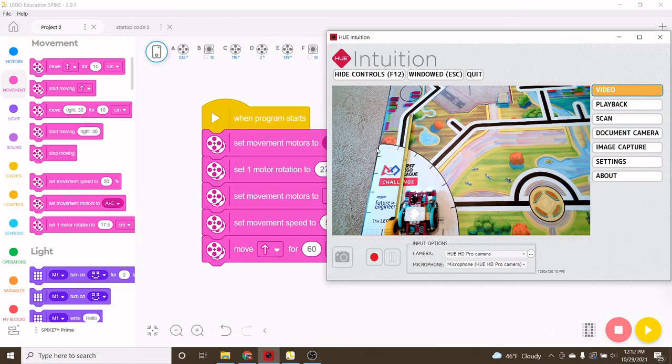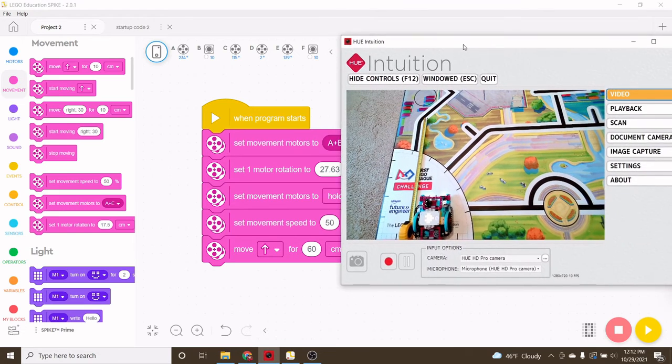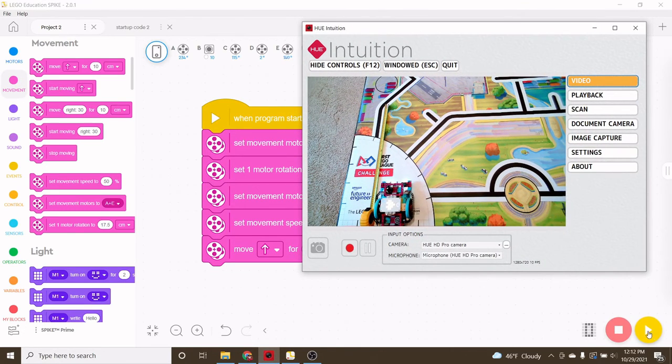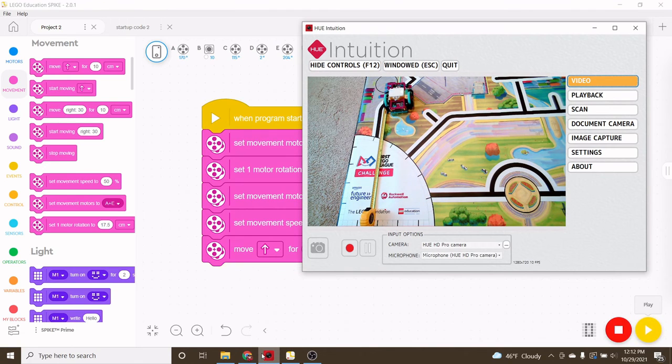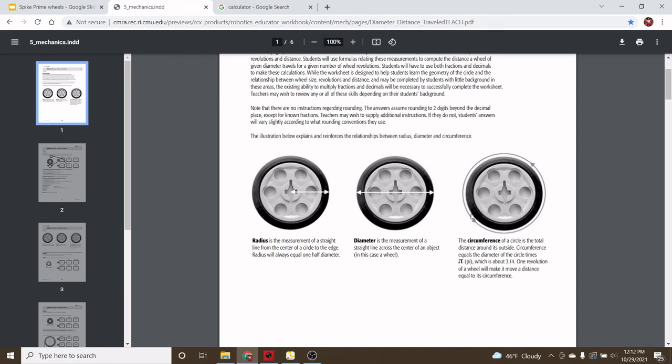So you can see that our robot is set up at the start line, and I have set a measurement tape to 60 centimeters. And here's our code, and now we are going to download our code and see it run. And there it is. It goes exactly 60 centimeters. Now you can see that the robot is right in the middle of the wheel. So please remember, when we drive our robot, it stops right in the middle of the wheel.